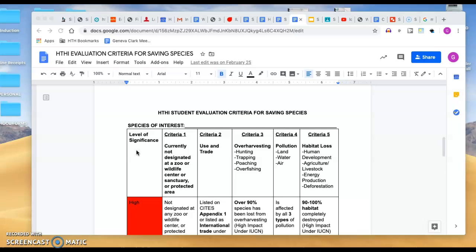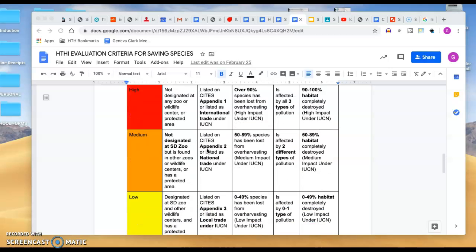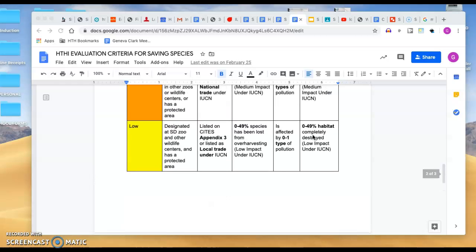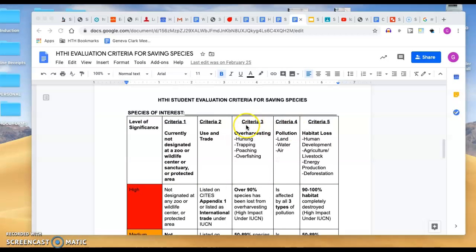Up to this point, the content we've been covering has been on criteria 1, which has to deal with protected areas, and criteria 2, which is use and trade. Then we skipped ahead and covered criteria 6, climate change, food webs, natural disasters, habitat fragmentation, and today I'll be going over closest living relatives for your species. In the future, we'll come back to criteria 3, 4, and 5, so we can wrap up the content surrounding overharvesting, pollution, and habitat loss as well.